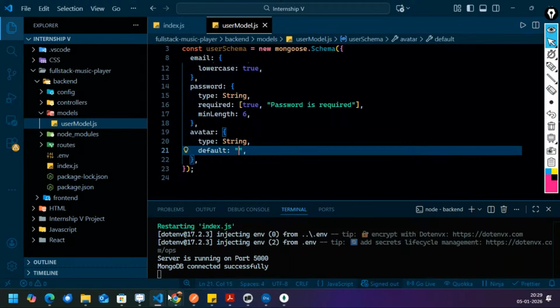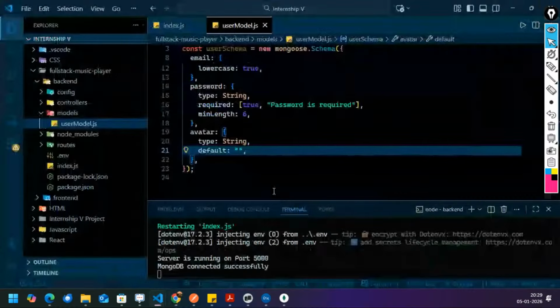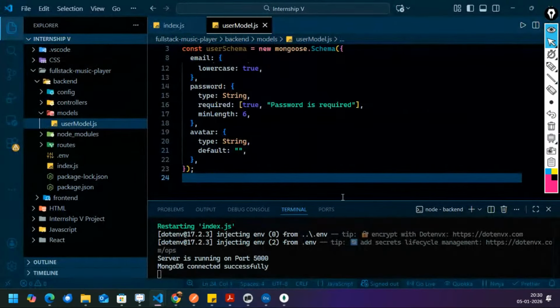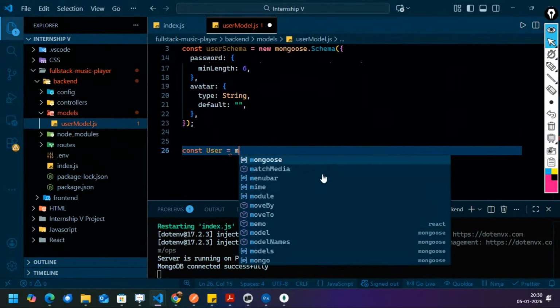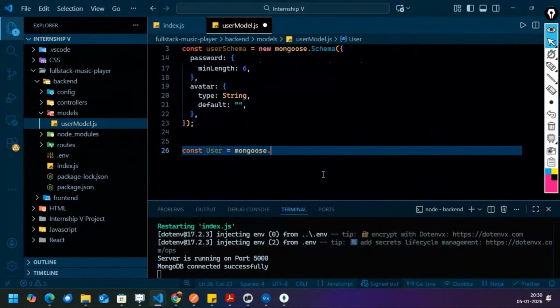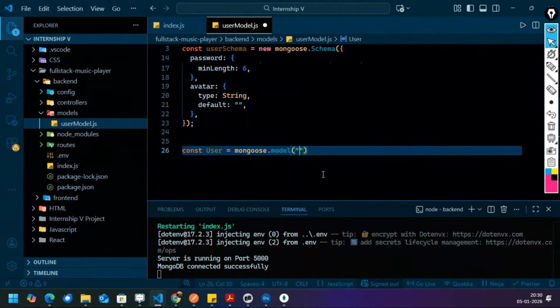Fine. And then what was written over here? After writing all of these things, what you have to do? Const tank is equal to mongoose.model, then tank, and then write the schema. So the same thing we will also write: const user is equal to mongoose.model.